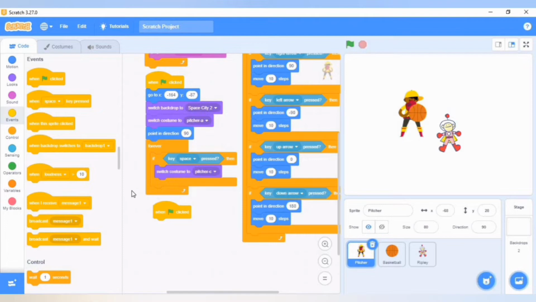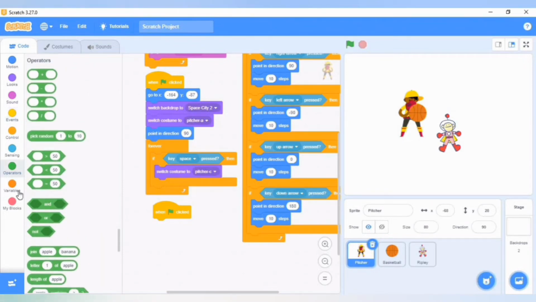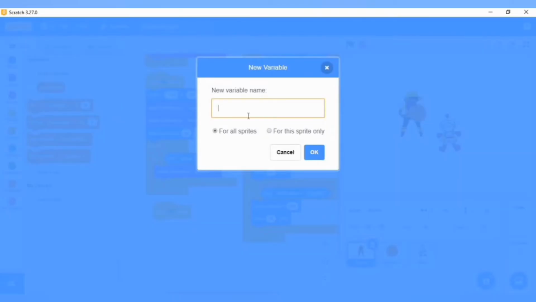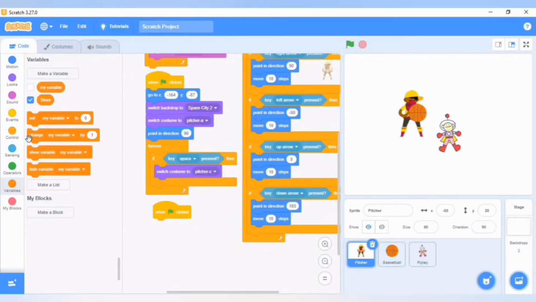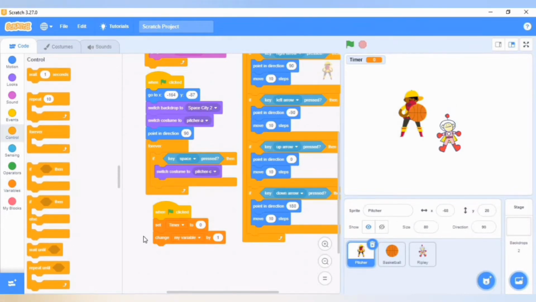Now we're going to say set timer. Let's go and make a variable. Make a variable timer. For all sprites, say okay. Now say set timer to 0. Now go to control, put in a forever, and put the change here.